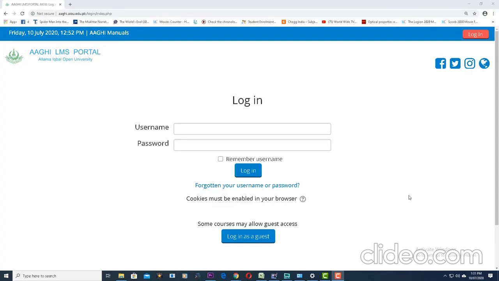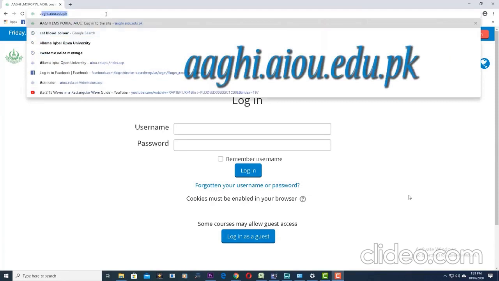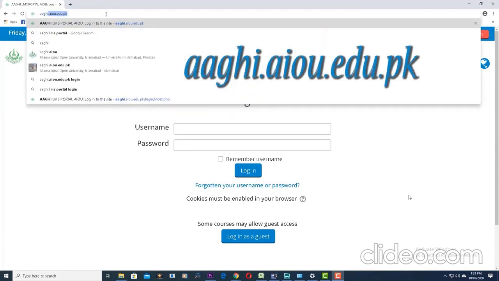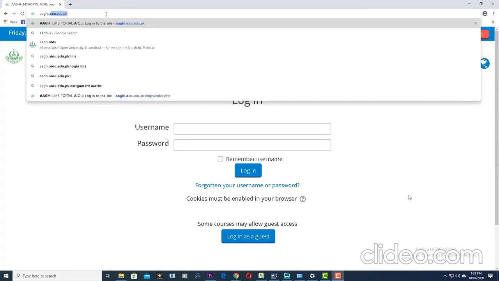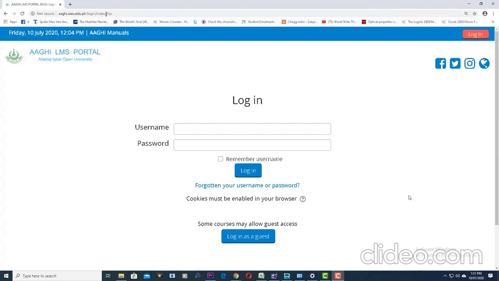So what you have to do to attend these workshops online: step one is that you have to open your browser. We suggest that you use Chrome browser. In Chrome, you will type the address of this website, or URL of this website, in the address bar. The address of the website is AAGHI.aiou.edu.pk. After entering the address in the address bar, press the enter key on the keyboard.